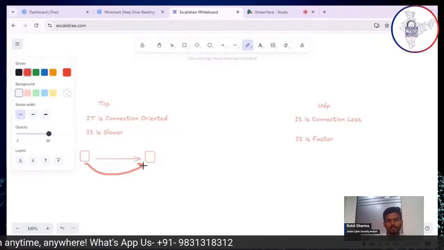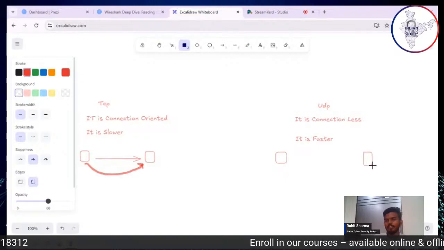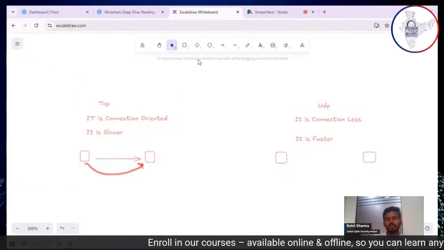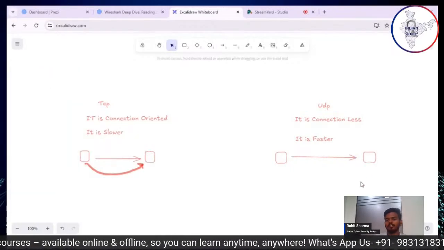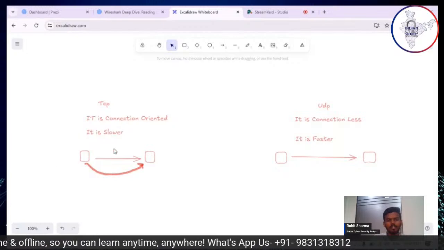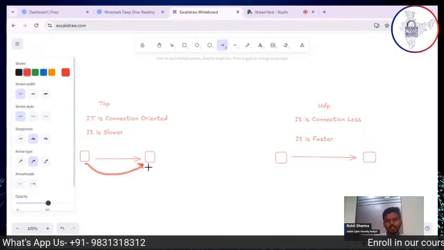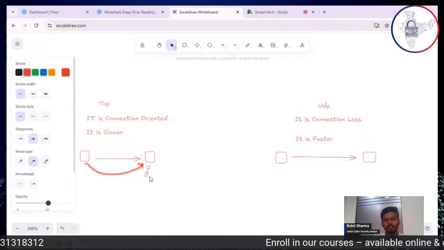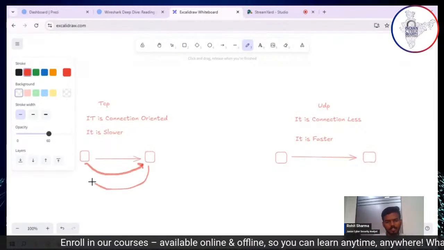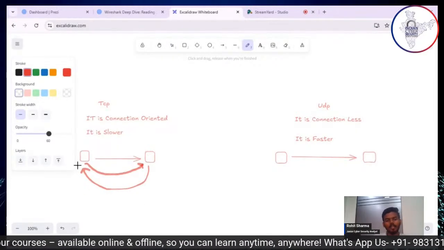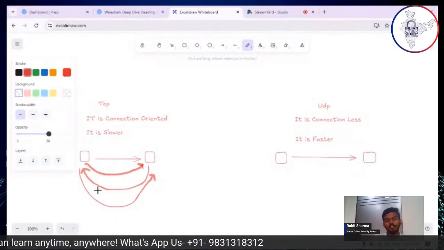But in the UDP case, it doesn't check whether the message has gone or not. It basically sends the message from one device to another device without any verification. But over here, TCP verifies. First of all, it will share a SYN packet. Then it will share a wait, then after that a SYN-ACK acknowledge packet. Then it will share the message. So that's why it is slower, but it is safer.